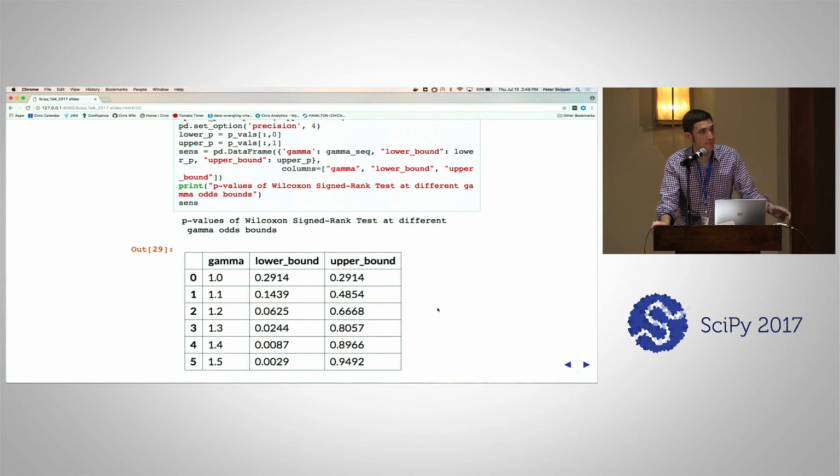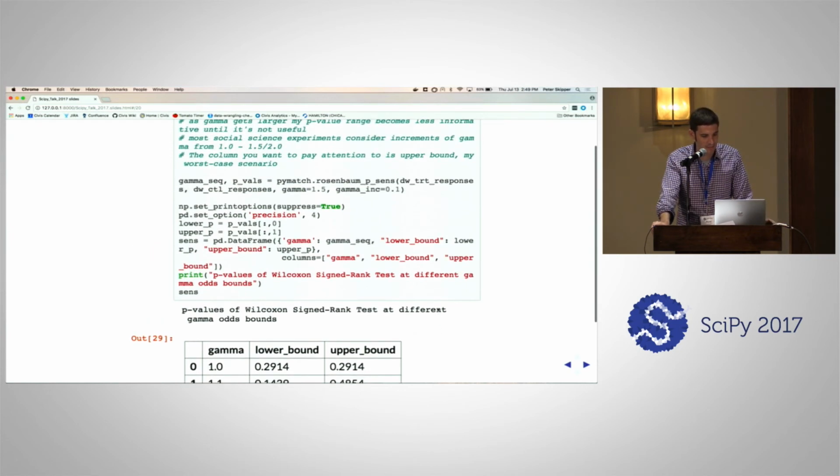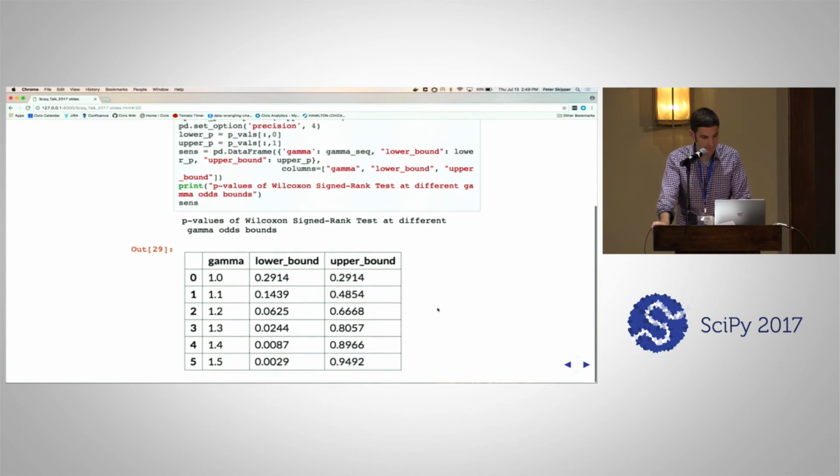This piece of the analysis is something that I saw not getting a lot of attention, and so I just wanted to bring that up to you guys as well, and this is something that I've implemented in PyMatch that you could use.